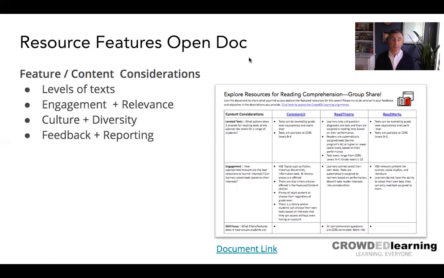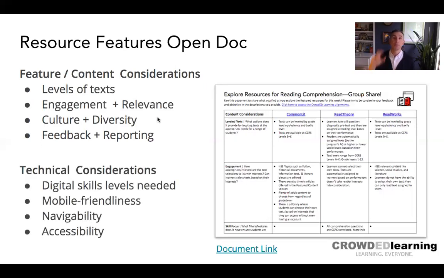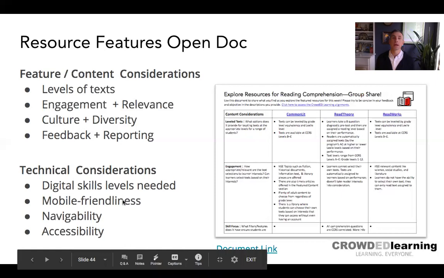One of the things in the Wakelet is an information sheet where we asked educators to share what they know about each of these tools as part of a PD we did last fall. We asked them to comment on the levels of the text, on the engagement and relevance of the text. Is it representative of culture and diversity? Are there texts that do that? And what kind of feedback and reporting does it have? All of the input on this document, linked in the slide presentation and also on your Wakelet, provides information from teachers about each of these resources, not just the content and teaching aspect, but also technical considerations.